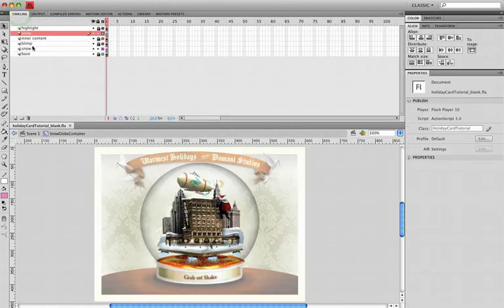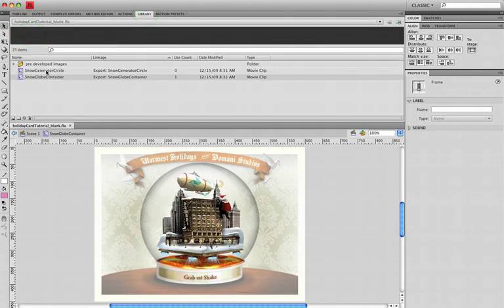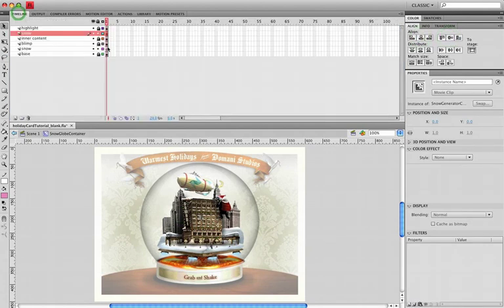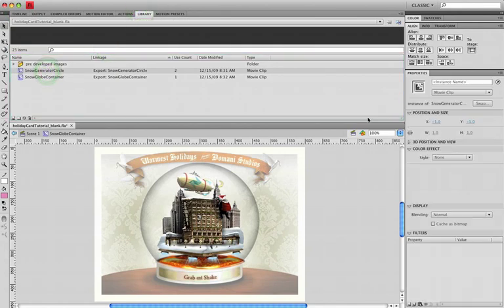And this is where we're going to pull out the snow. So I have snow and snow on my layers. So I'm going to pull out my generator circle and throw it in the snow layer. Align it 0 and 0. And then do it again in this other layer for the behind the scenes. Okay.